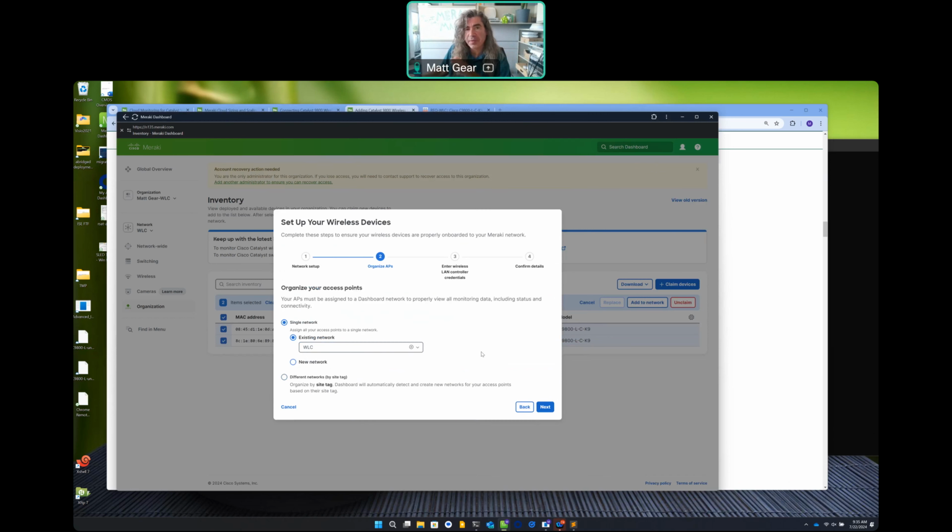And so here's where you have an option, right? You have an option where if you are leveraging site tags in your environment, the dashboard will look at the access point's site tag, and it can on demand create a network nomenclature for each site tag, right? So I've created a network called WLC. Let's say I had a site tag called processing, right? A new network would be created for processing, and the access points would be put into that network, right?